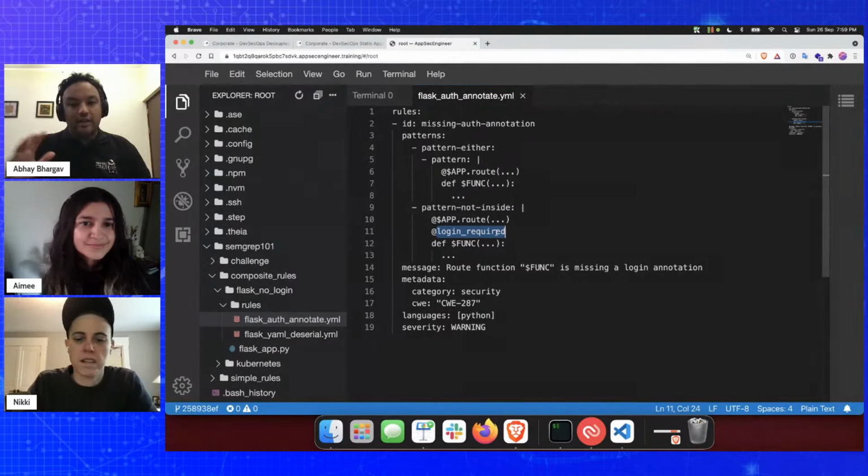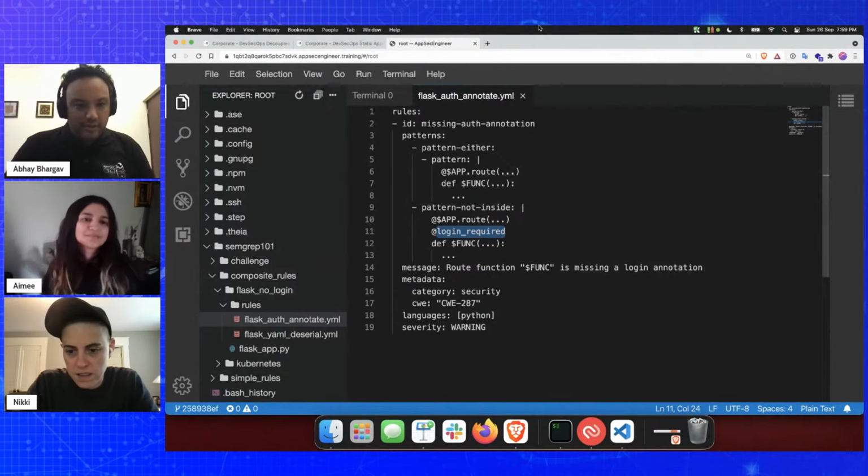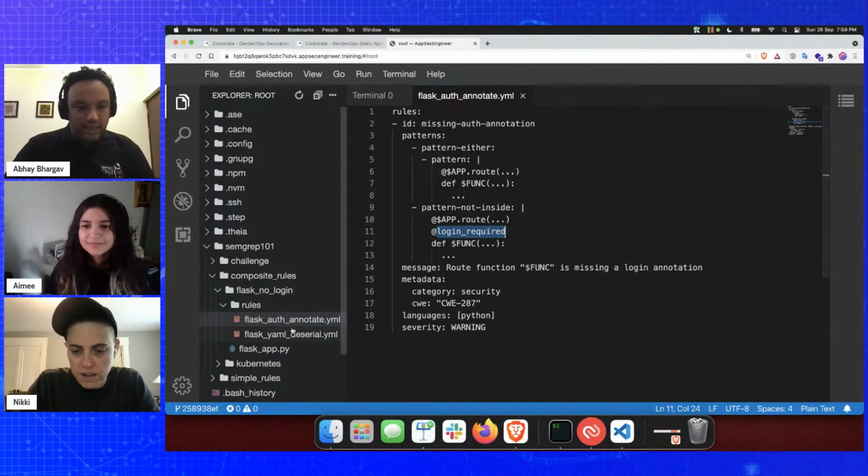It's just looking for any function where login is missing. So it's looking for that. That's the one check that we're doing here.